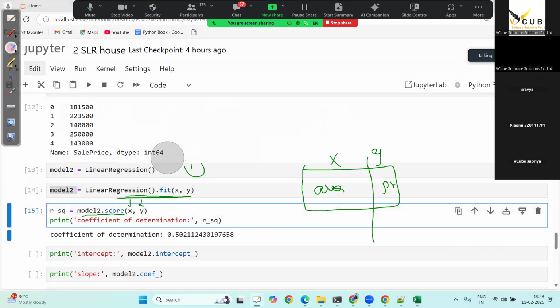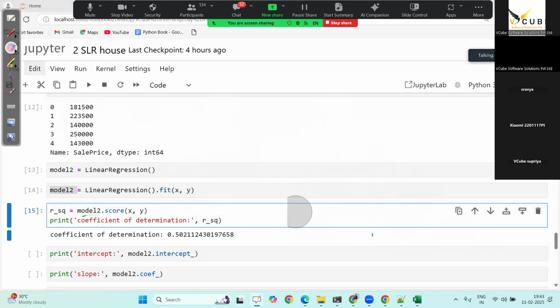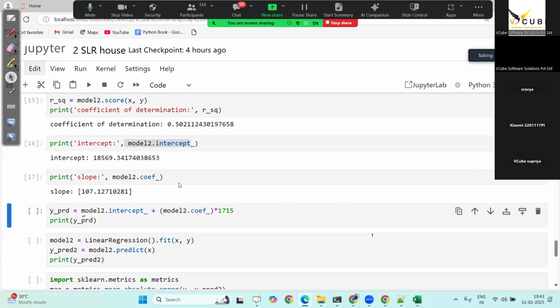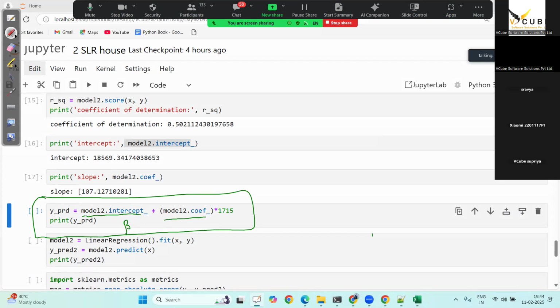Kindly respond. Now, see here, I will be printing the intercept value and coefficient values. This is what we have to do. Model.intercept_ and model.coef_: this is called beta naught and this is called beta 1. And I will be asking my machine: if I want to buy a house with 1,715 square feet, what will be the price I should pay?